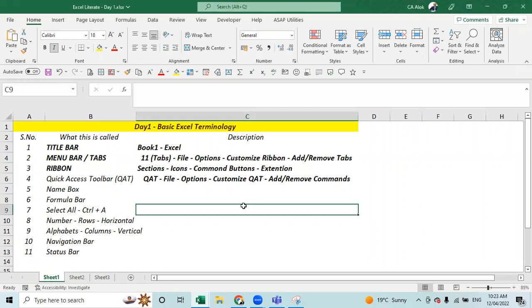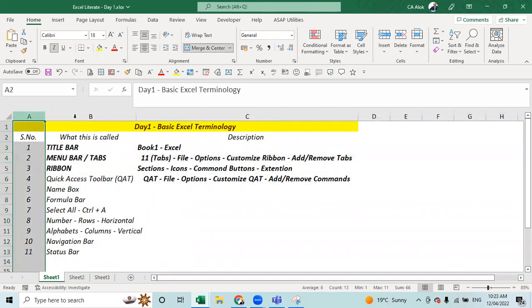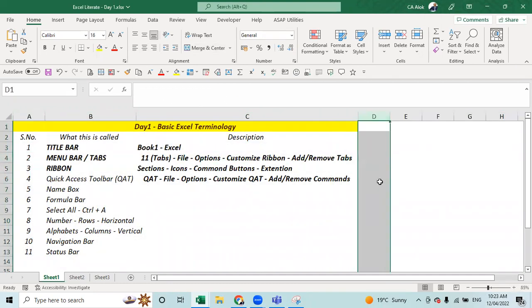So after this quick access toolbar, we have this box. What is this called? This box which shows the cell address. Name box. Name box, right? And this is called the formula bar. These are the rows. This is select all, Control+A. These are the rows and these are the columns, right?